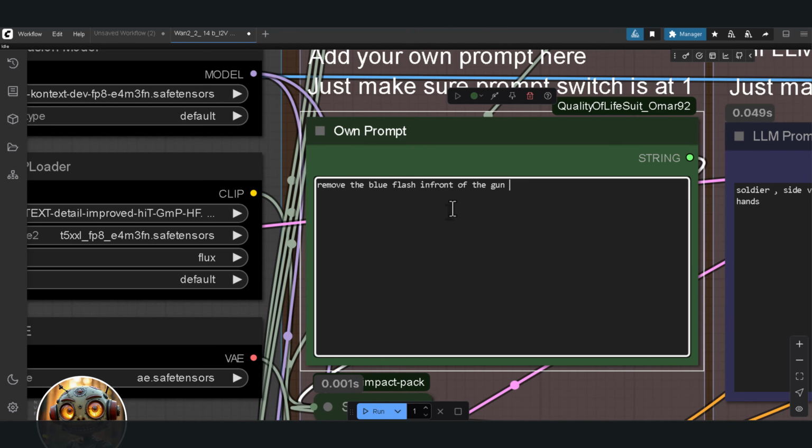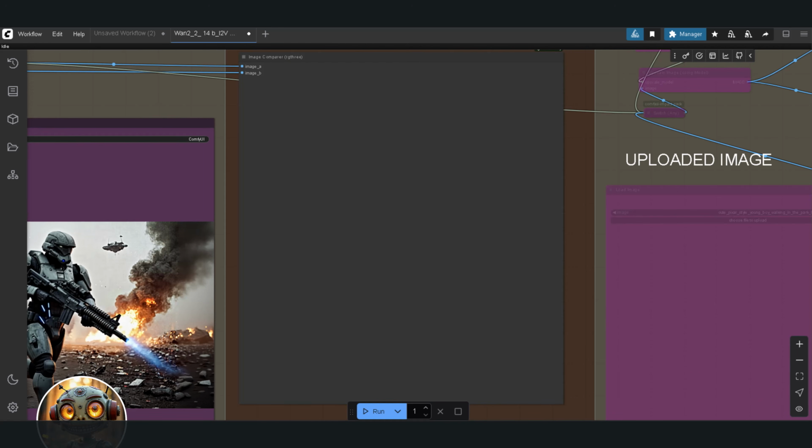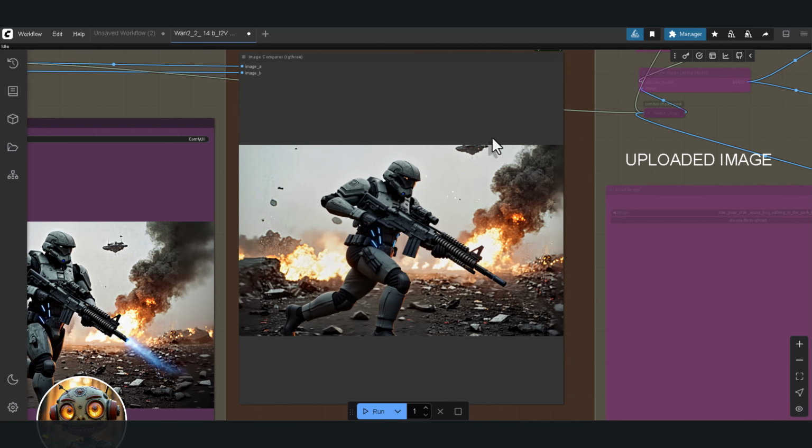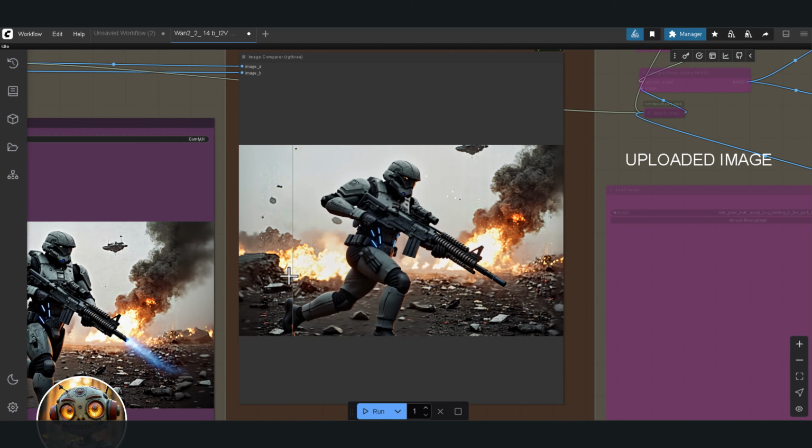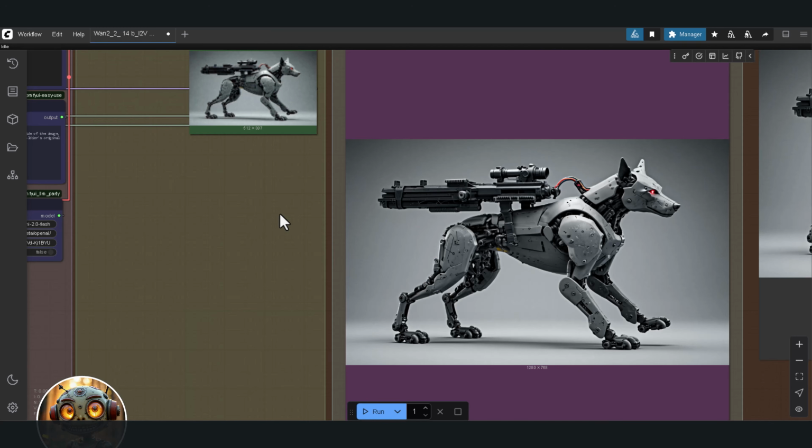It would have been easier if I just started out by prompting Flux to give me a soldier already in a running motion. But I want to do other things with that static base image later, so this is the path we're working with for now. The blue flash is gone, and the quality of the image is still usable, so let's continue to the next change. Okay, so I did the same with the dog and got its side profile.